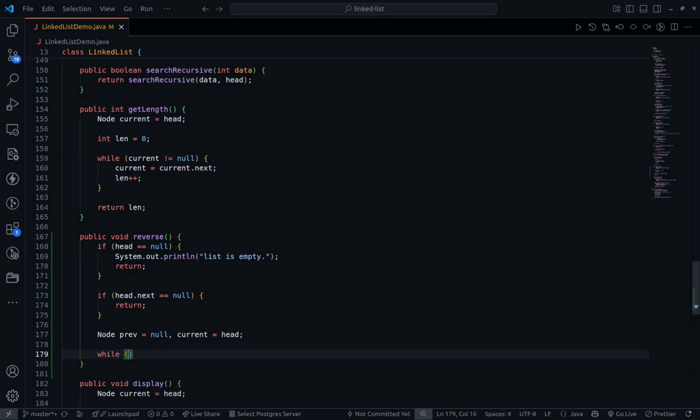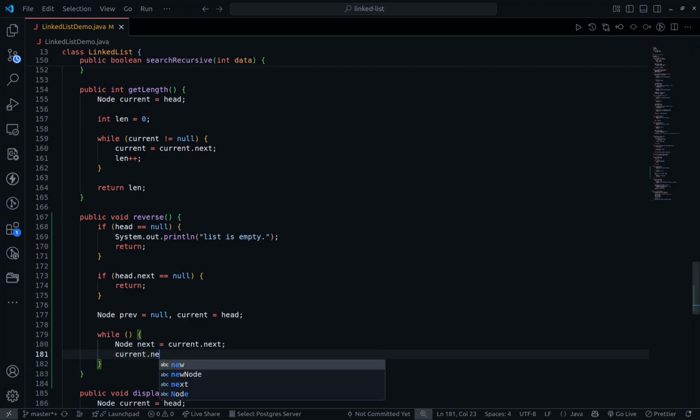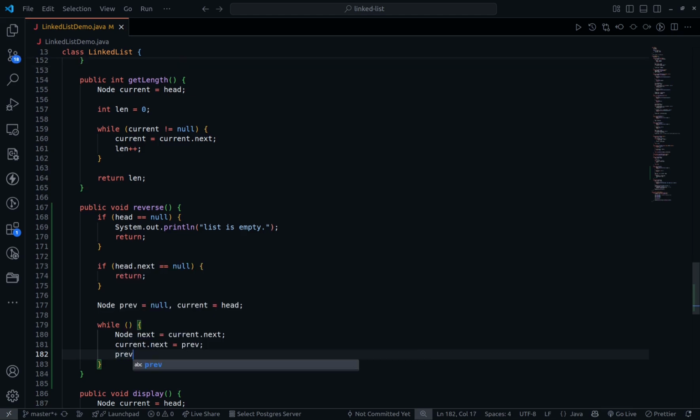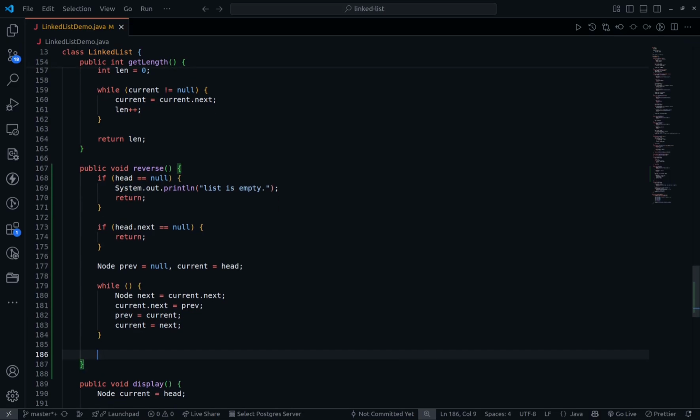Now I'll take a while loop. First thing is to preserve the rest of the linked list, that is I'll take a next pointer, next equals current dot next. This is to preserve the rest of the linked list. Now I'll make current dot next equal to previous. Done. Now I have to shift the pointers' position. Previous will be current, current will be next. After iterations, at the end current will become null. Then we need to stop. We need to do this until current is not equal to null.